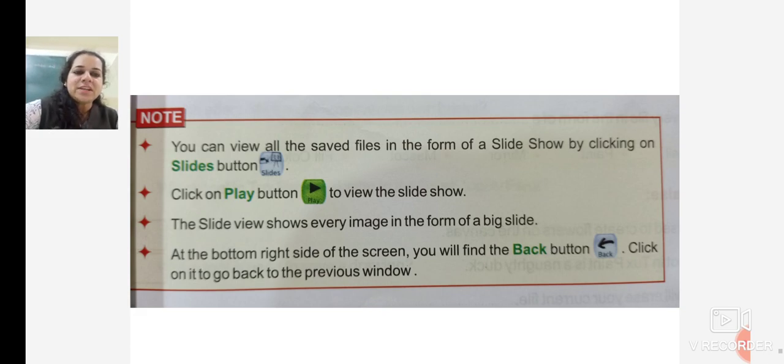The slide view shows every image in the form of a big slide. You don't need to open it again and again. When you click on the slide button, it plays automatically, one by one the slides come. At the bottom right side of the screen, you will find the back button. Click on it and go back to the previous window. If you don't want to see the slide or the image, you can click on the back button and move back from the window. You can go to the previous window.